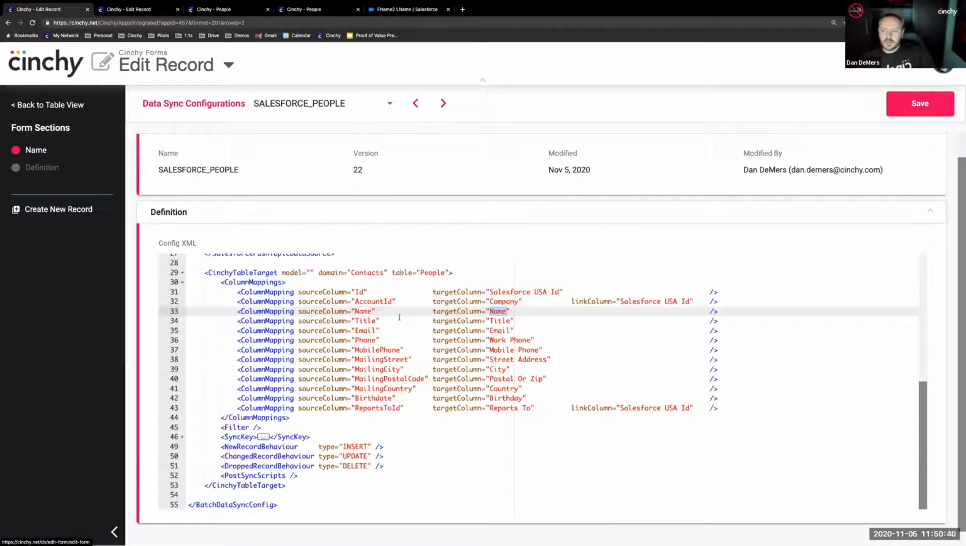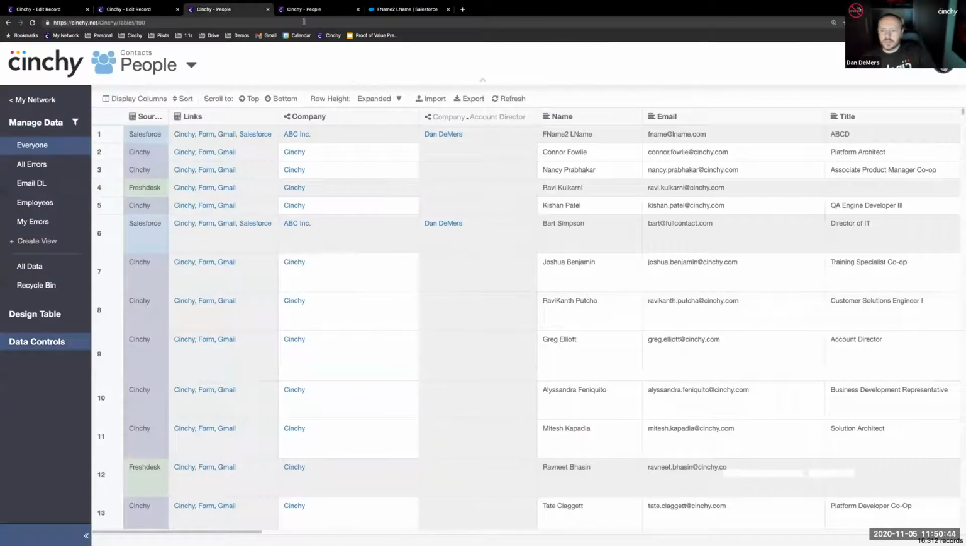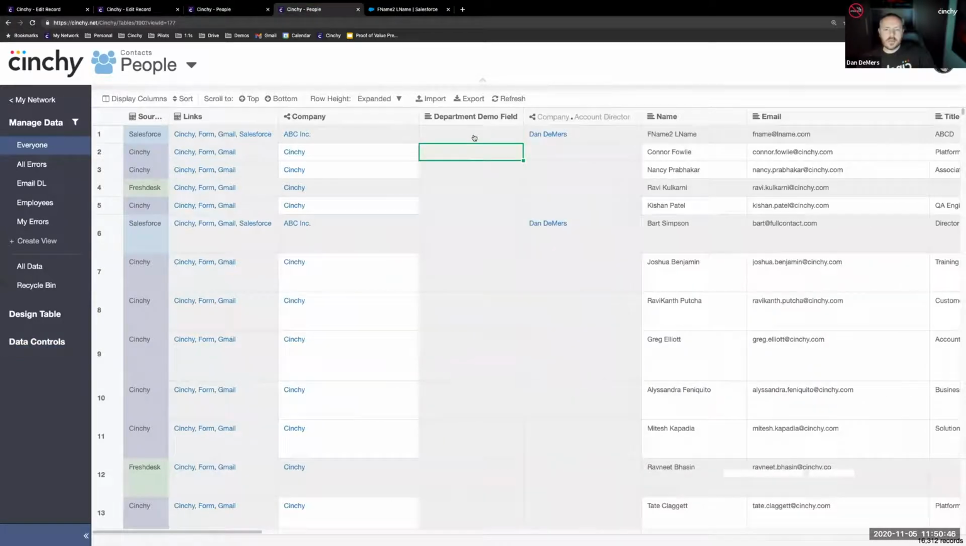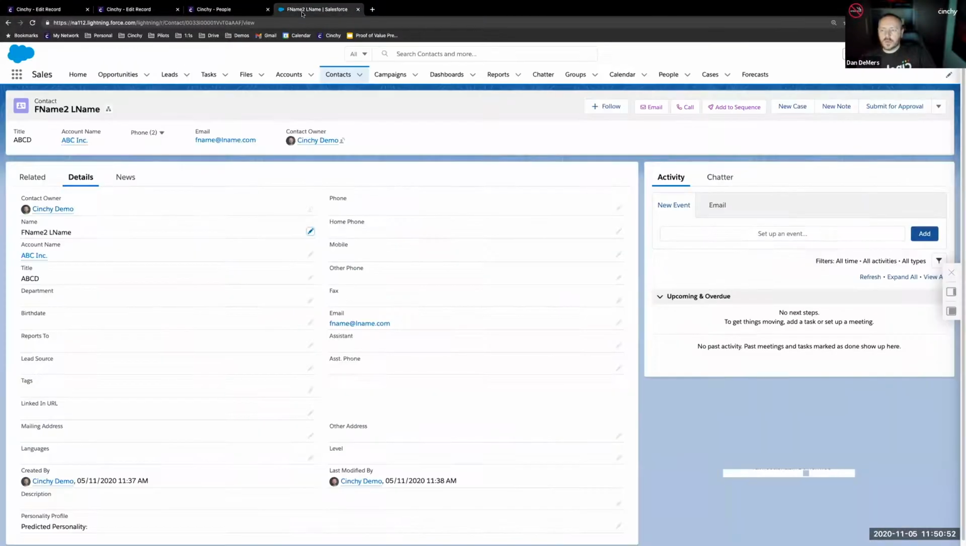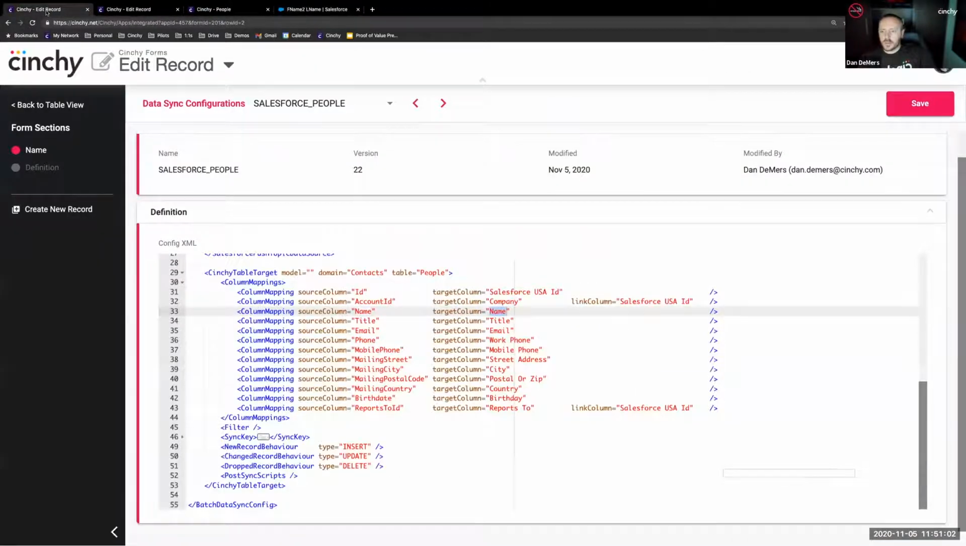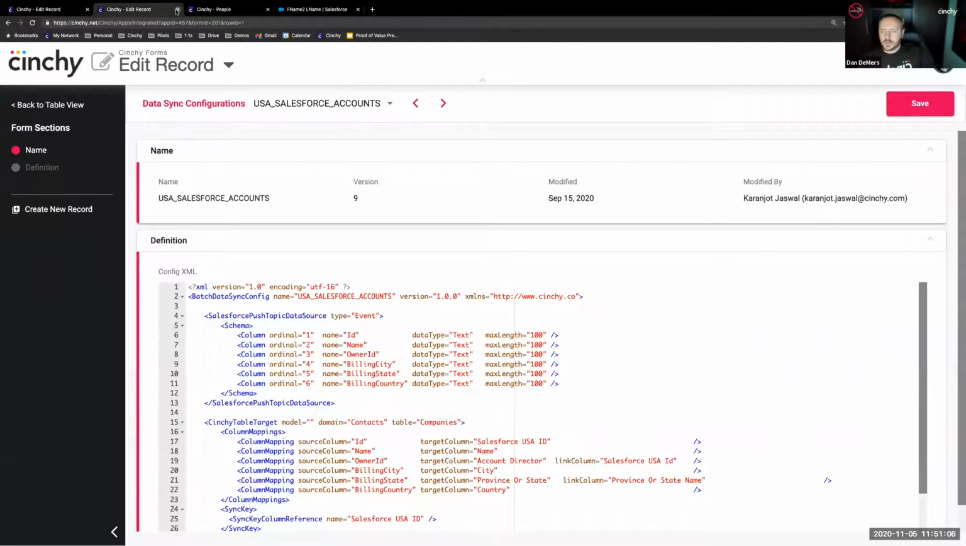So what I was doing is, if you remember, I added a new field called, what did I call it? Department demo field. And I'm now going to map that to my data set. So if I go back into Salesforce, there's a field called department. Let's say I want to bring that field in, because remember, it's only pulling the data that I'm calling for. So if I go back into the Salesforce people record, let me just close that out so I don't edit the wrong one.